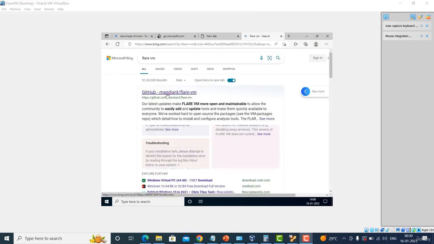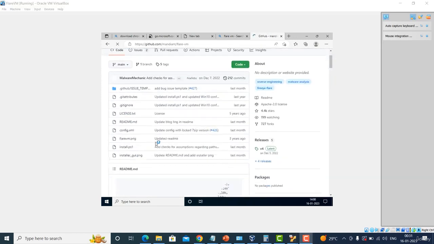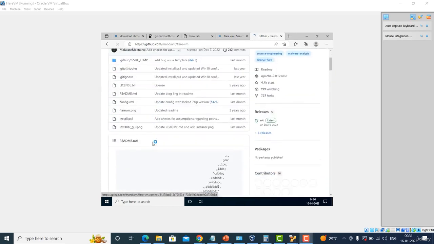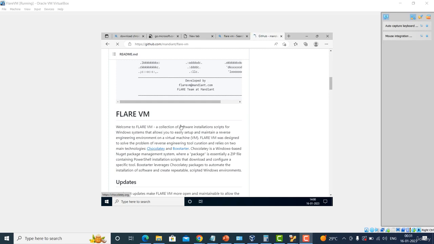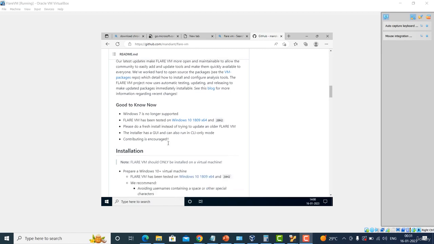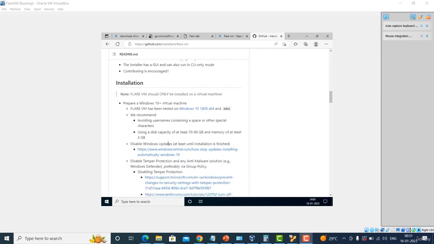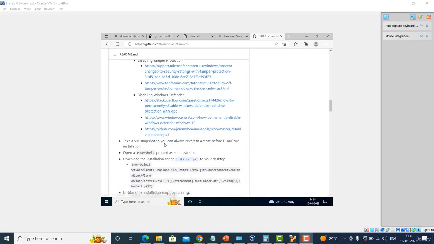I can see here the GitHub Mandiant Flare VM. So I'm just opening this one. Now it's open. You can see what the Flare VM is, what all the software and tools it has. Every piece of information is there. You can read which operating system it supports. Windows 7 is not supported, and it supports Windows 10. How to install is also there step by step. If you have time, you can have a look at it.